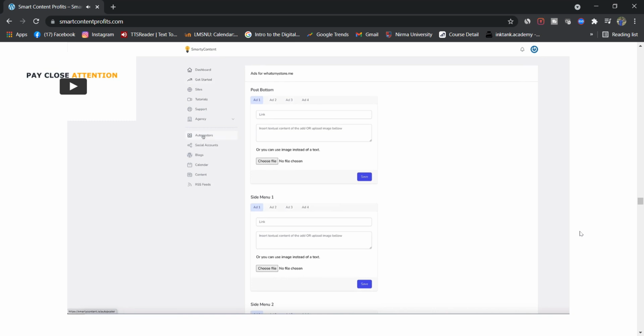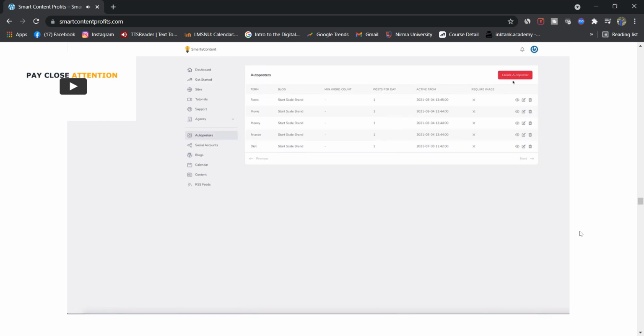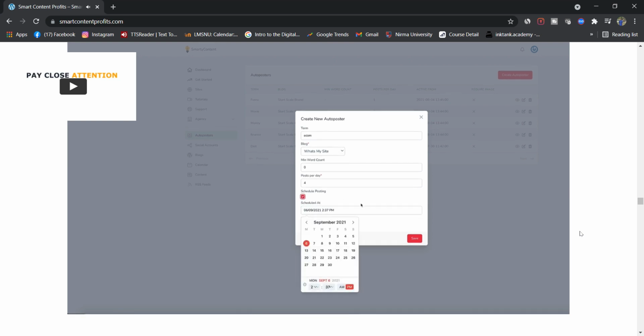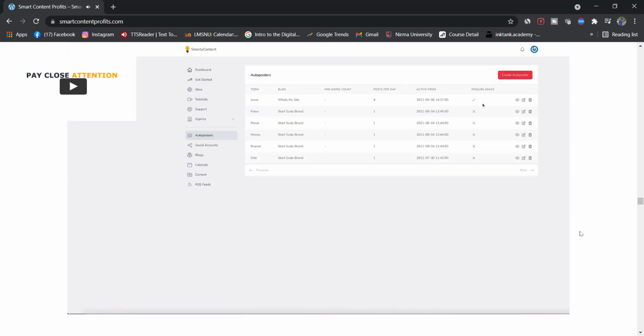We also have an auto poster, so we can create an auto poster that will automatically post to the blog via a keyword. Let's add in e-com. Decide on the blog you want to post to. Minimum word count, posts per day. You can have as many posts as you want per day. You can schedule the post so you can do the post at a certain time. You can set it so they require an image. And all you need to do is hit save. And that will start populating that blog.